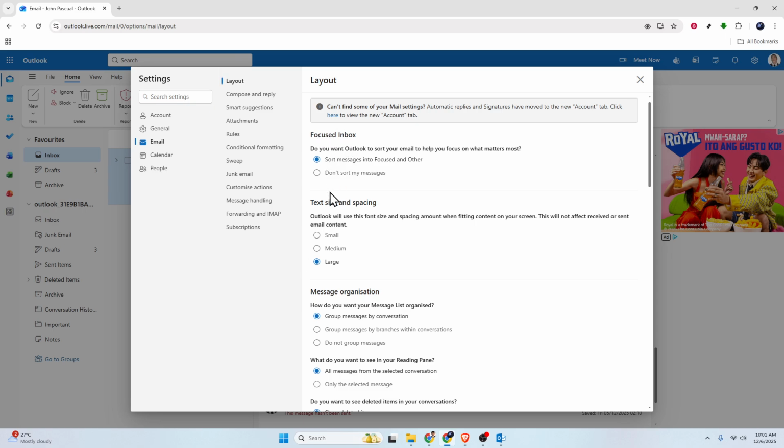Next, head into the Mail section and choose Layout. Layout controls how messages are presented, including whether Outlook tries to prioritize certain emails for you. The option we need lives here under the Focused Inbox area.